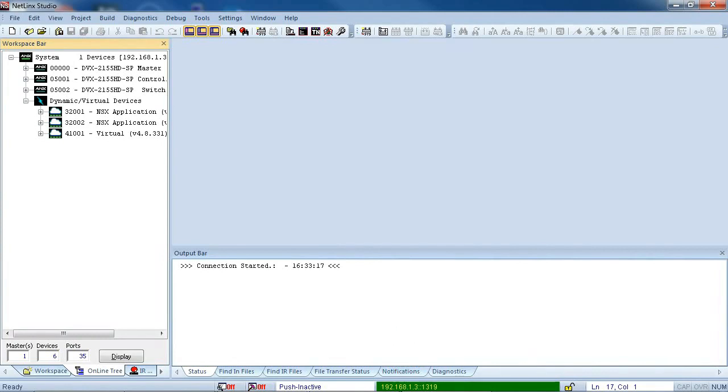You may be looking at the online tree thinking, what is all of this? Don't worry, the next tutorial will dive a bit deeper into understanding the online tree. For now, let's discuss how to connect to the master if you do not know the IP address. There are 3 ways you can connect and configure the settings.